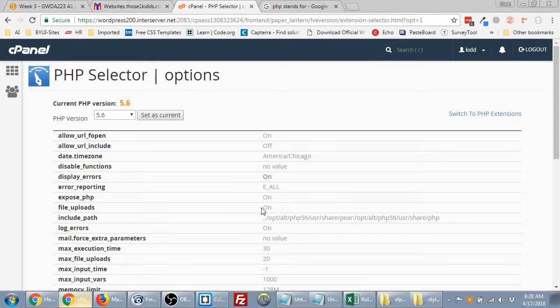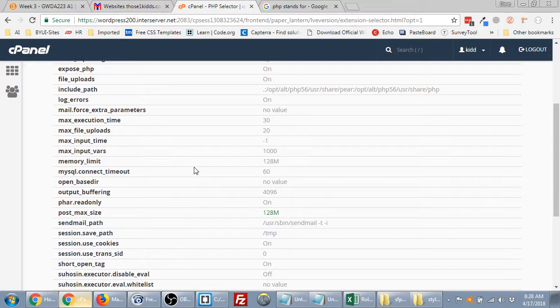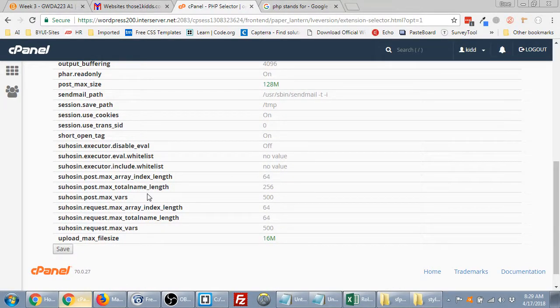Okay, file uploads, we're not going to do any of this, but this is just FYI. If you were going to do a script that would accept uploads to your server, that obviously needs to be turned on. You can set up limits. Log errors is another good one. That'll create a log file on your server when there are errors. You got a whole lot of options there. I wouldn't care too much, because most of these you're never even going to touch.